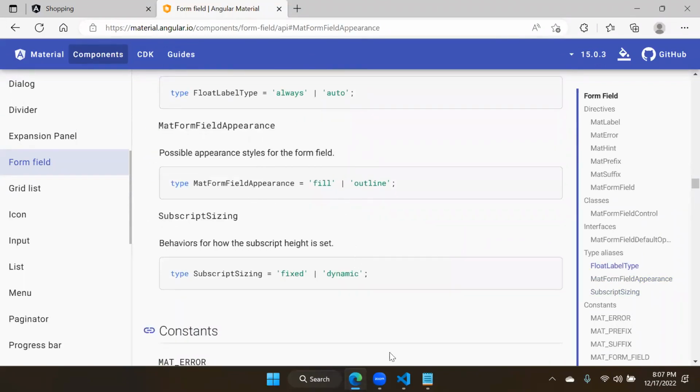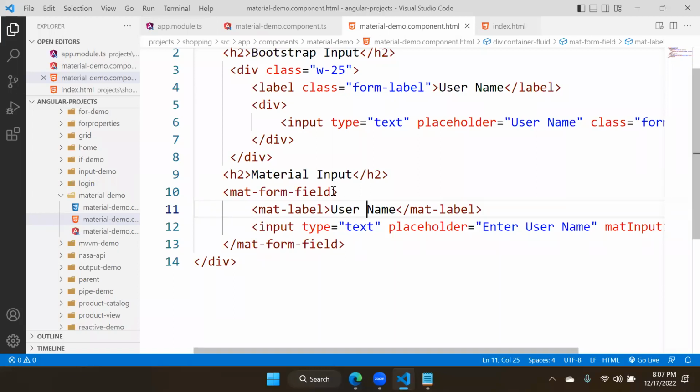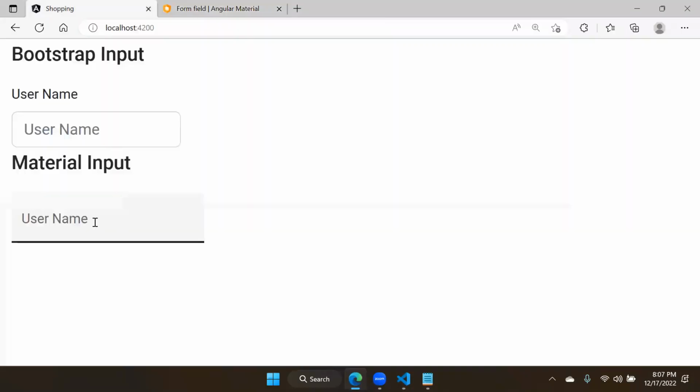That means now I can write here an attribute. What is that property? That is the appearance property. What can I give? Fill. I can give appearance fill. Only the values it is expecting, those only you can pass. So I will pass the fill type. Then you can see its appearance is fill type like this. Fill type means a gray background shade came. That means it looks like this now.